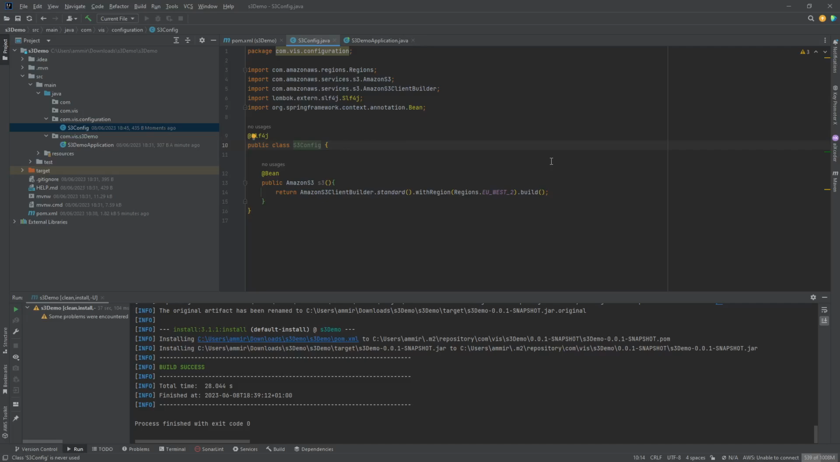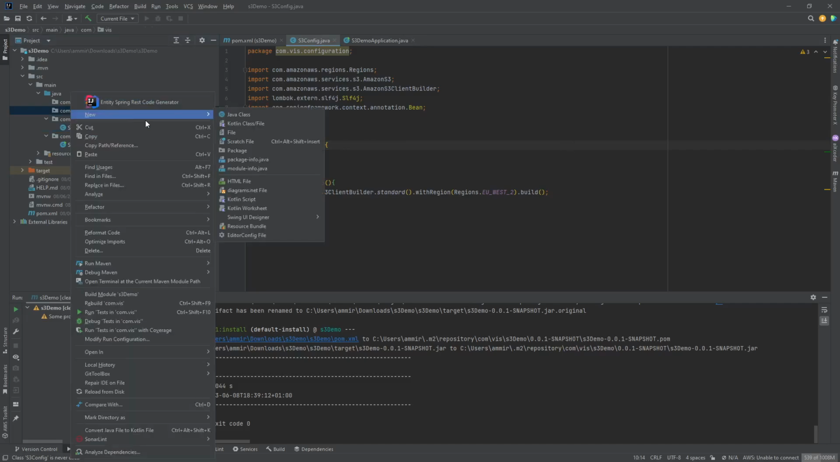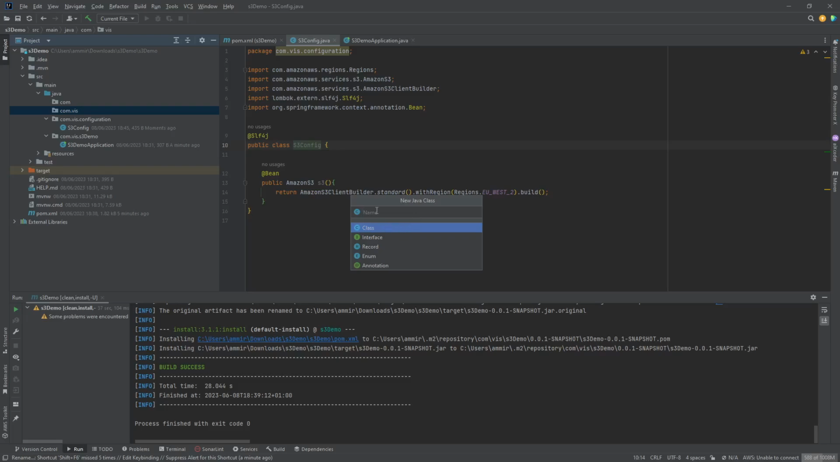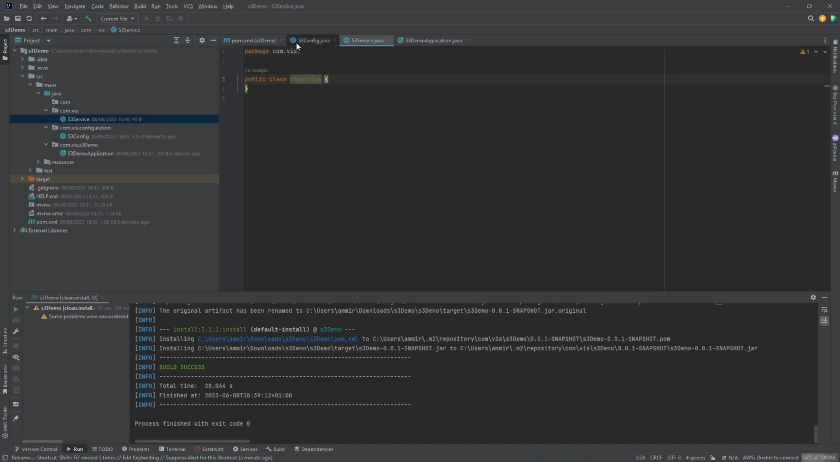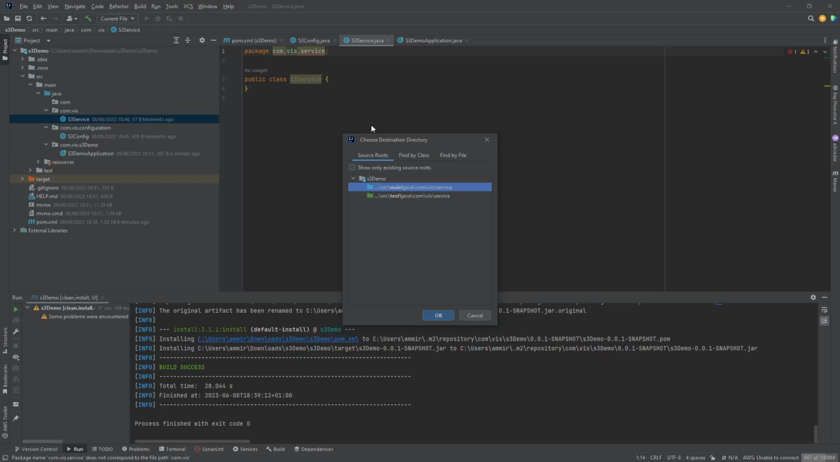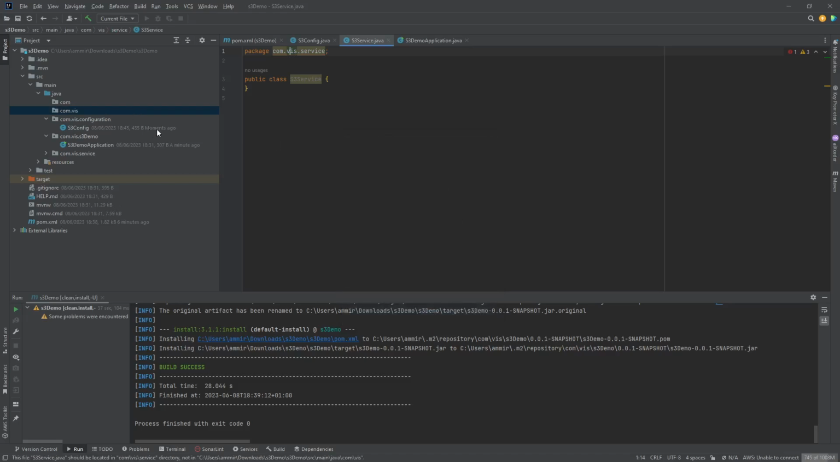Now what we will be doing is creating one more class as an S3 service, new class, where I'll be saying it's a service class, S3 service, and inside this we will also be saying a service package, where we will be saying this service name. We'll save this, and then we'll say move, and then the service package, so that it moves to the service package.